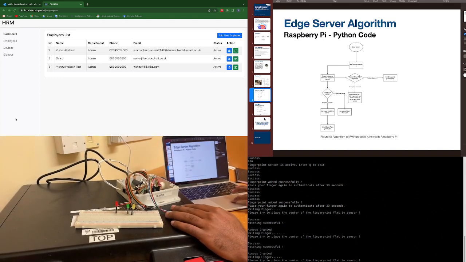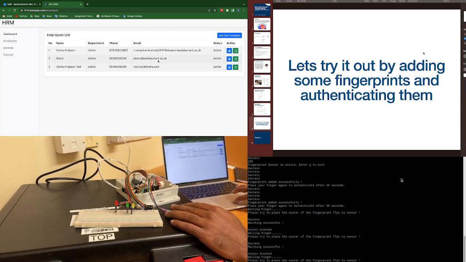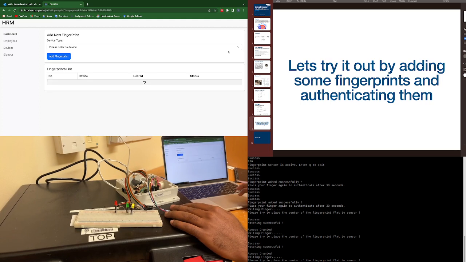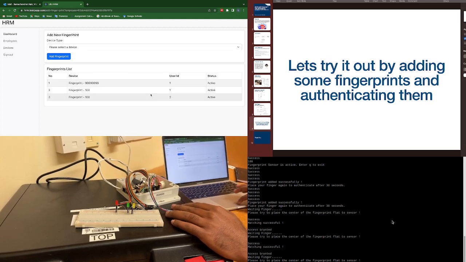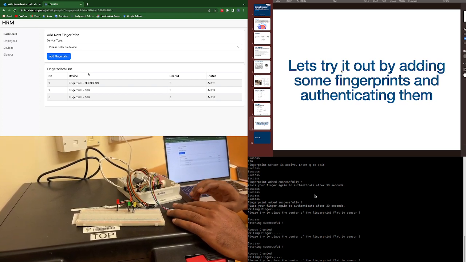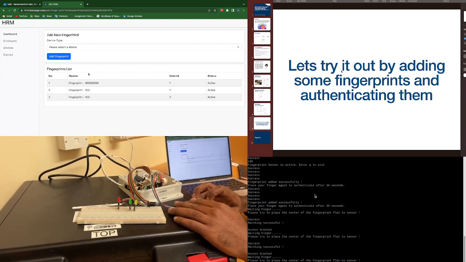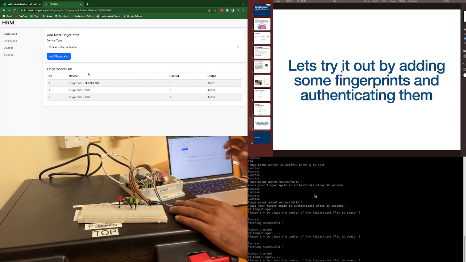So the whole system is working right now, and if we need to add another fingerprint, we can just add it here on the system. And we have two fingers added. You can log in with one finger and log out with another finger.